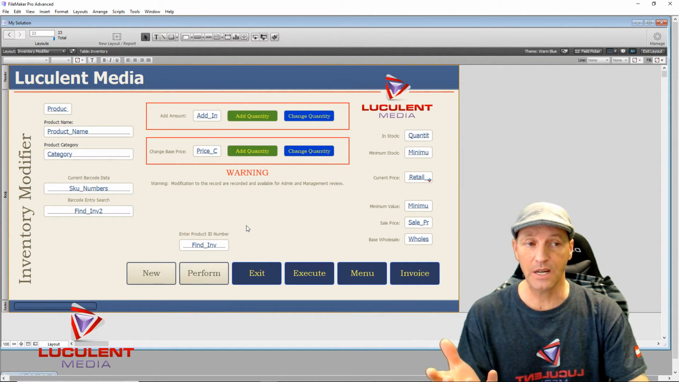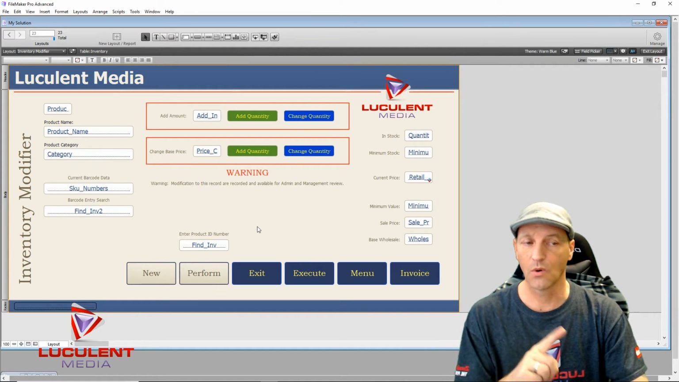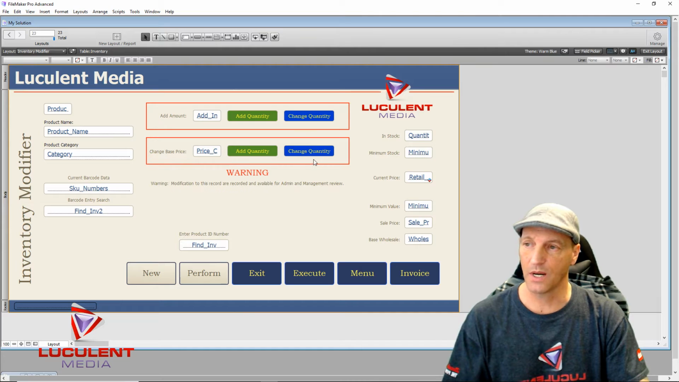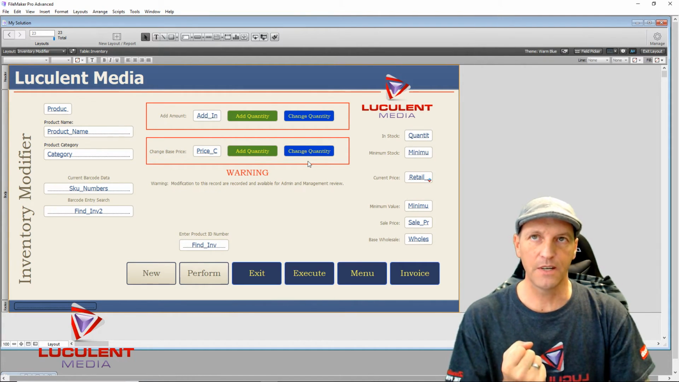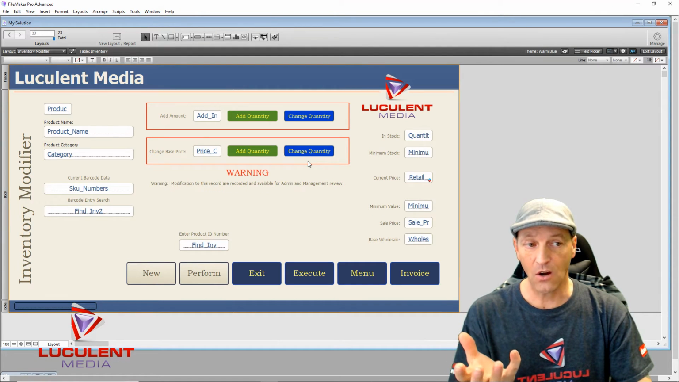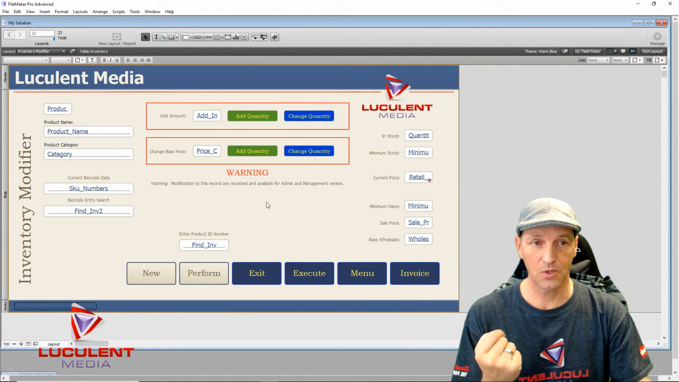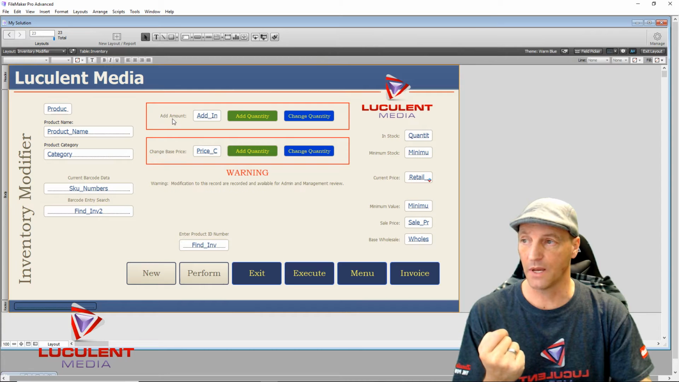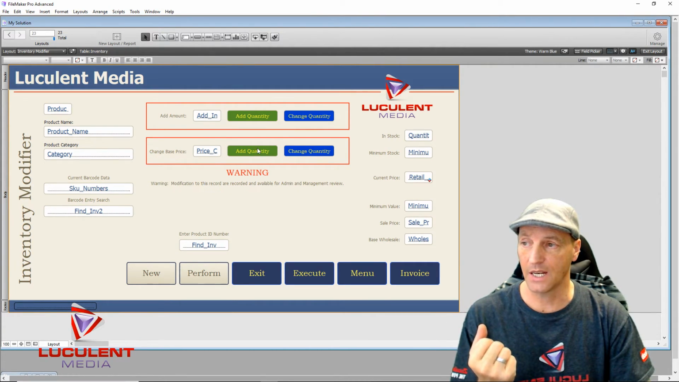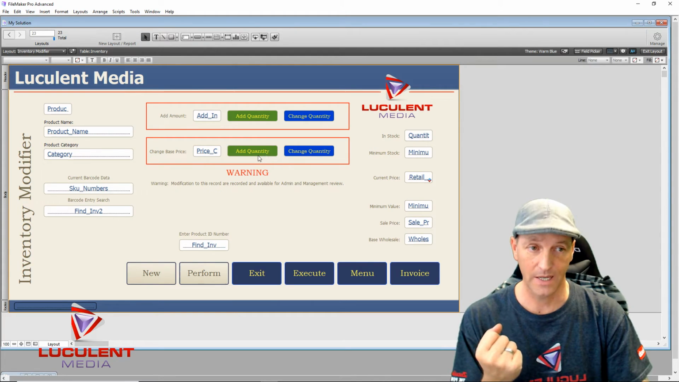But like I said, we're still going to use several copies of this page, and we're going to allow certain things to happen on certain pages where we don't allow them to happen on other pages. Like changing the price will only be available to your management. So this page will be available to the back office, and the back office will be able to add and/or change the quantities and add and/or modify the price as well.